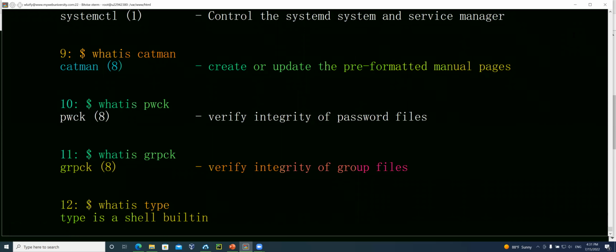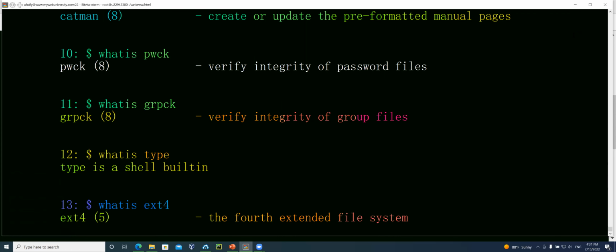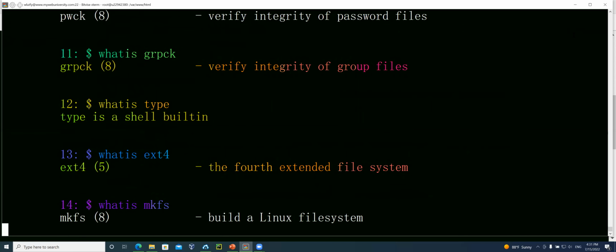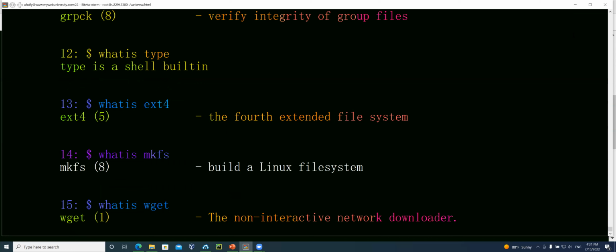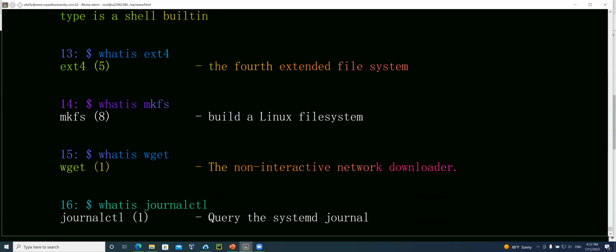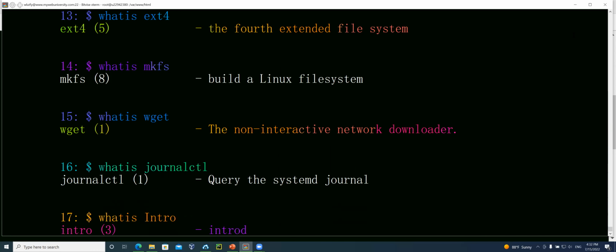What is type? Type is a shell built-in. What is ext4? The extended file system, similarly to ext3 and ext2. What is mkfs? Build a Linux file system. Makefs, make file system. What is wget? The non-interactive network downloader. So with wget and curl, you can just basically, from command line, query the internet. What is journalctl? Query the systemd journal.